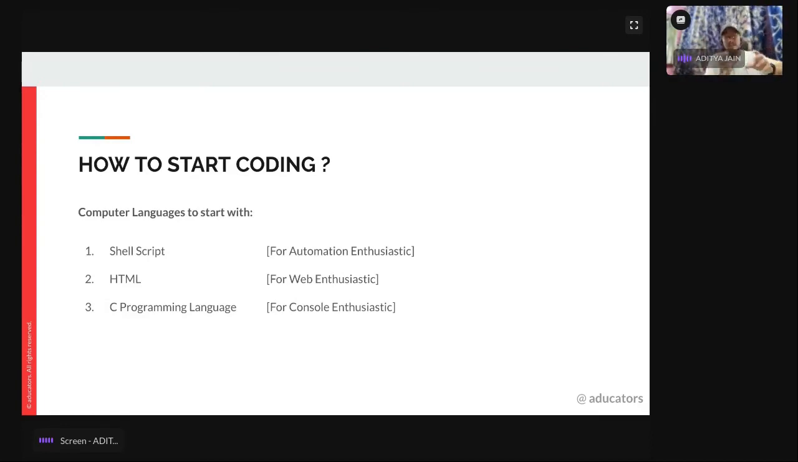But both of these things are not for you, so the third one might fit, which is programming, to create console applications. Okay, so if you want to create some console application, or if you want to start with any programming language, and I'm especially talking about programming languages here. The above two are not programming languages. HTML is not a programming language. Shell scripting is not a programming language. Okay, that's a script. Second, what is a shell script?